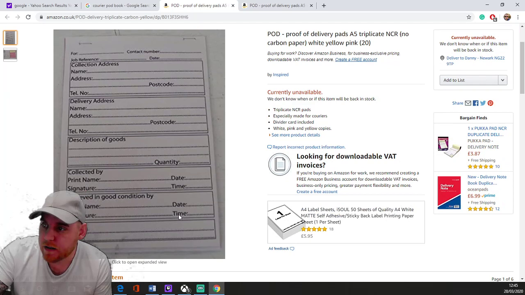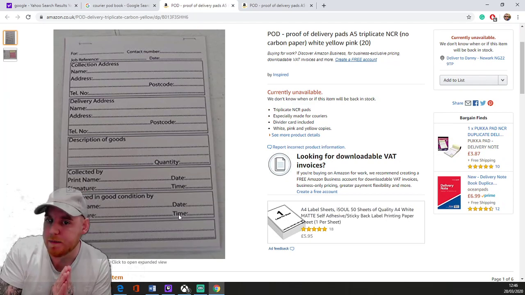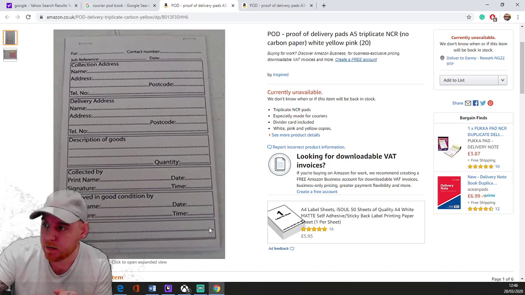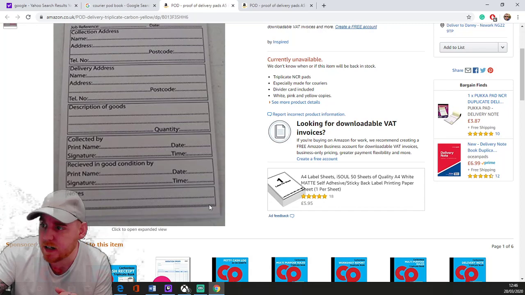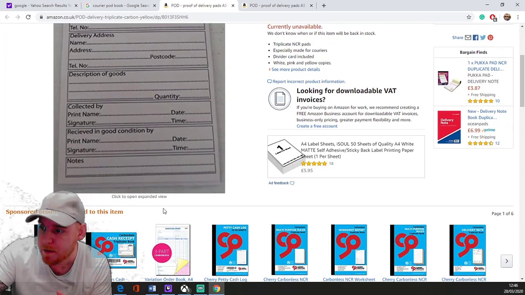And the reason it's a triplicate book is because it'll go on to 3 pages, so maybe you'll keep a copy for yourself, give a copy to the customer, and maybe staple a copy to your invoice what you post. I know that's what a lot of people do. So yeah, that's basically a POD. Quite straightforward really, so you're using these when you're out on the job.